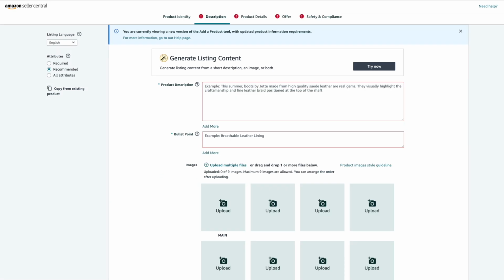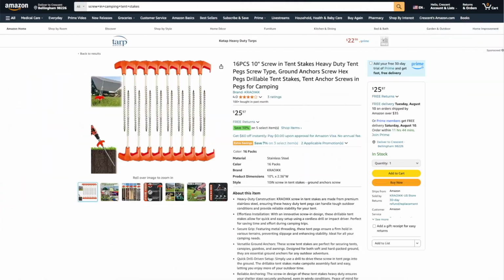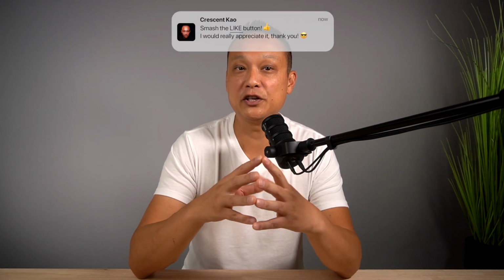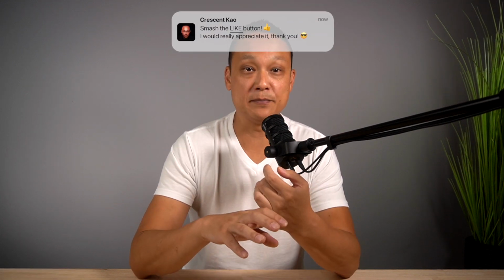And now we're on step 2, description. The first field is the product description. This is the paragraph that appears on each product detail page, like you can see here. This is where you want to provide more information about your product, such as the features and benefits and why your product is superior to your competitors.